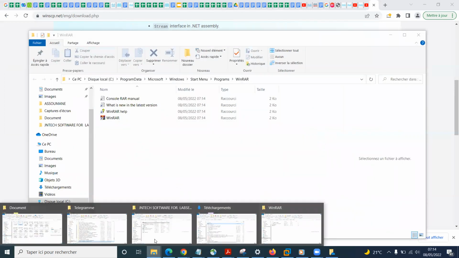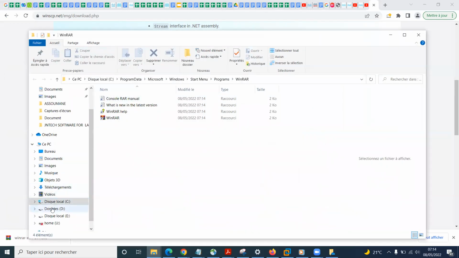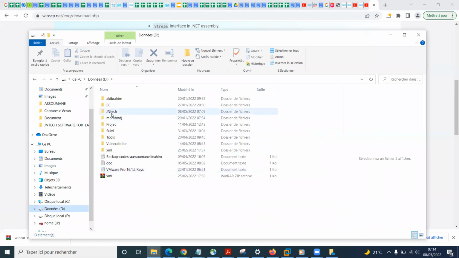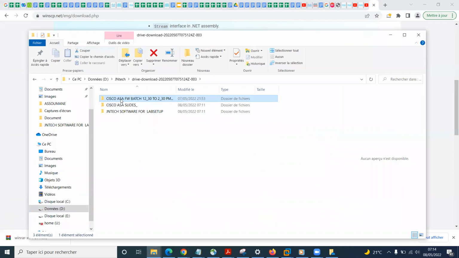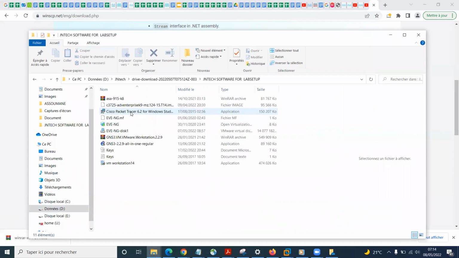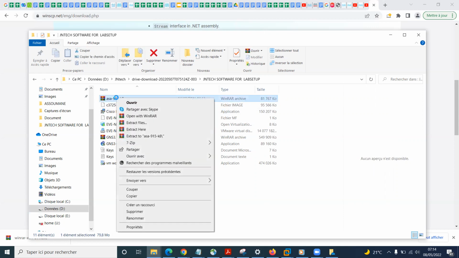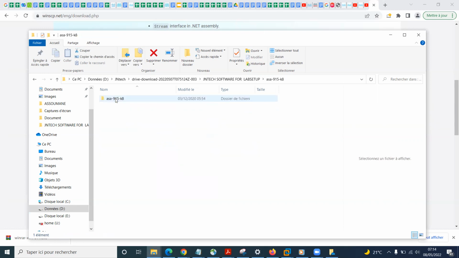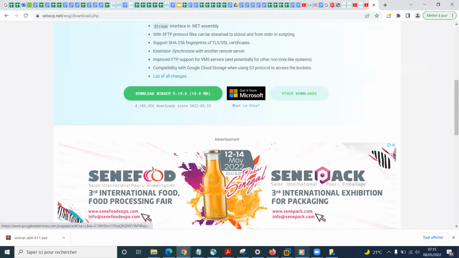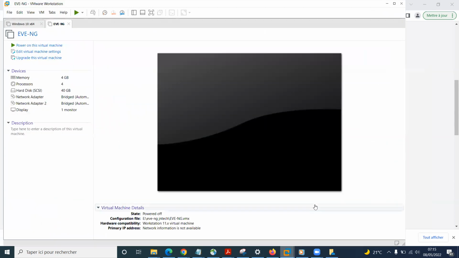Now wait. So we can go to the WinRAR application, D drive. We have the ASA image here. In this image, we have a proper license for everything. Okay, that's good. So this image we can upload in our EVNG. Wait. Okay, so you can go to the VMware. Yes, it's uploaded. EVNG, edit virtual machine.